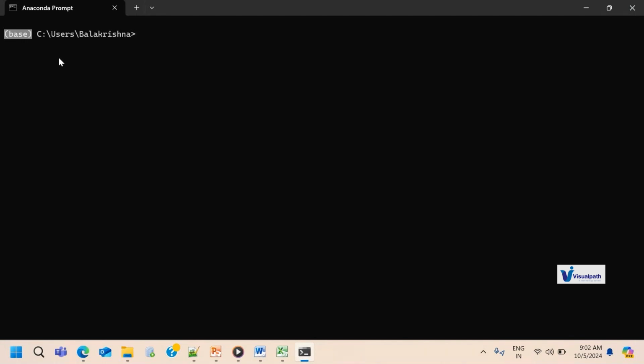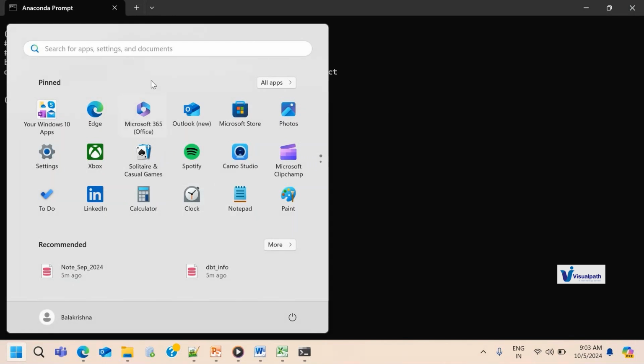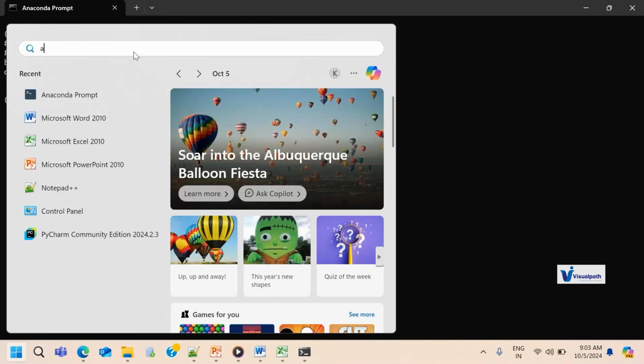Now, if you want to see what different environments you have, you need to run a command: conda env list. It will give you the different environments. So I have two environments. Let me remove this one. One minute, yes, I think I already installed this one. It's better, I think I'll show you one more. Let me close this.